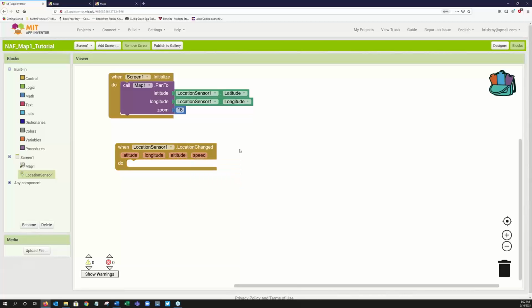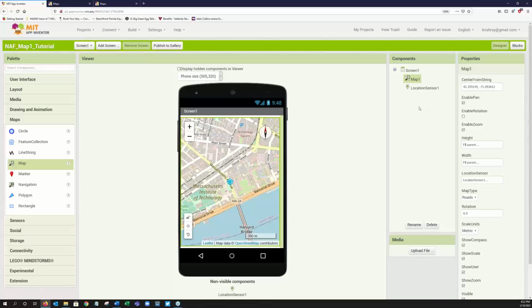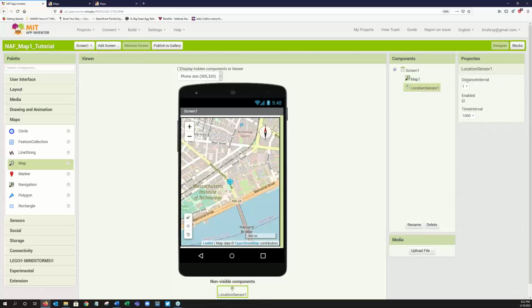And the frequency of this event happening is controlled by this location sensor's distance interval property and time interval property. Since I've set the distance interval to 1, if my distance changes by more than 1 meter, it's going to be triggered. Since I've set the time interval to 1 second, it's going to again trigger pretty much every second as long as the distance changes. So the frequency of triggering is controlled by these two things.